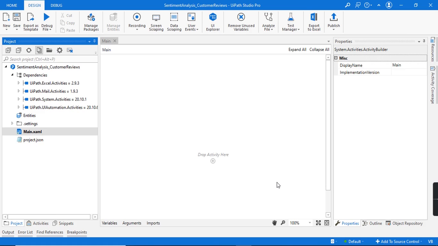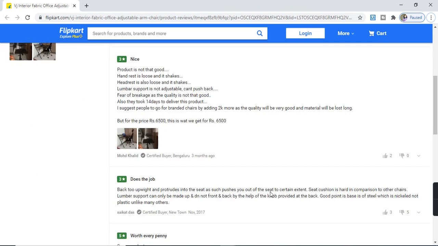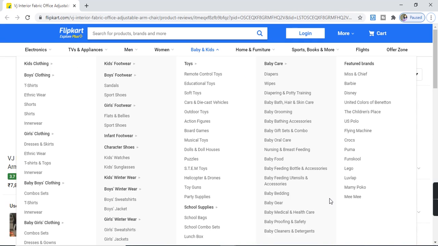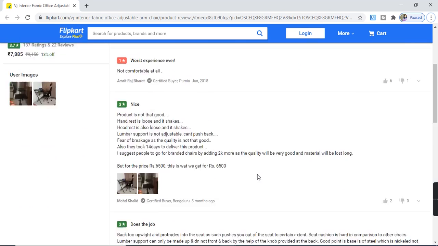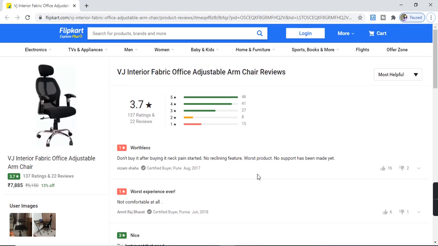Today we will create a UiPath project to do sentiment analysis. And in this project, I'm going to do the sentiment analysis of all these reviews for this office chair in this Flipkart website. So we'll scrape all these reviews using the data scraping functionality of UiPath, and we'll do the sentiment analysis of all those scraped reviews one by one. So let's see how we can create this project in UiPath.